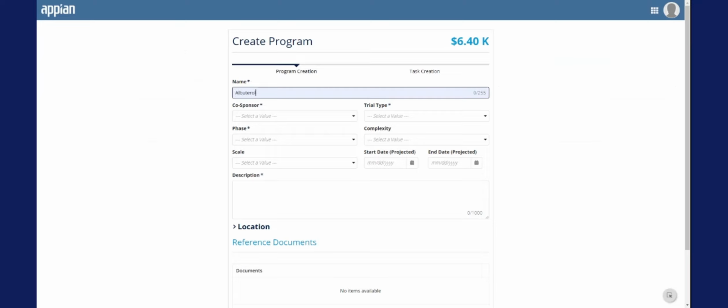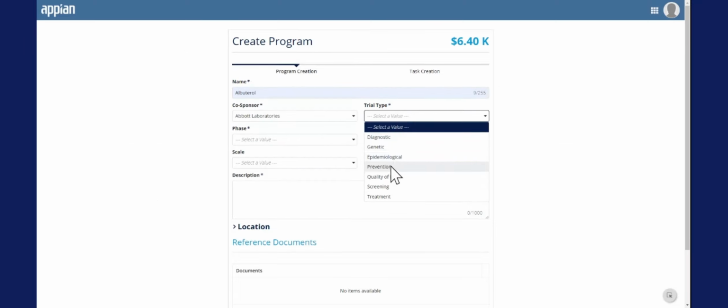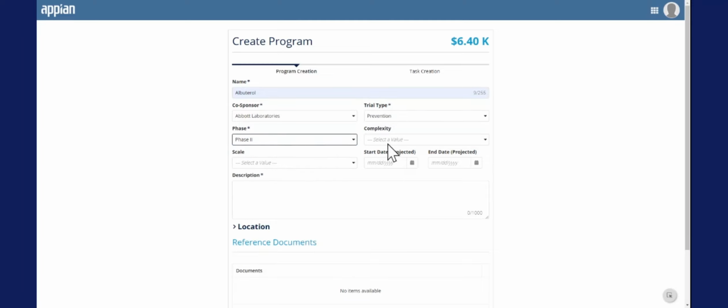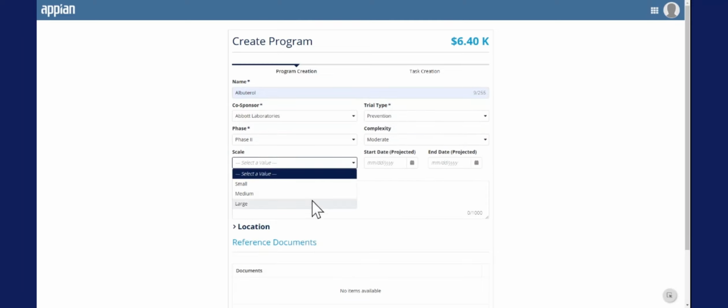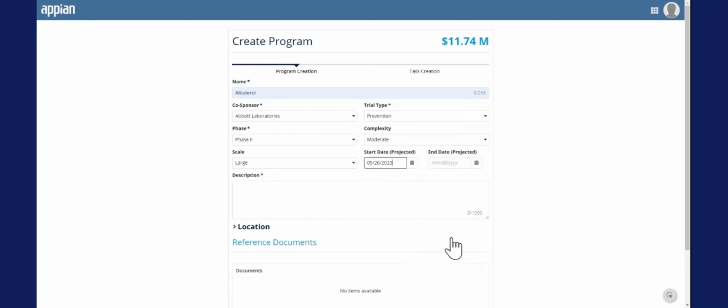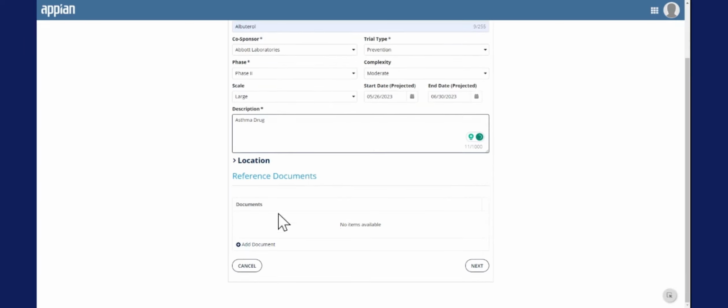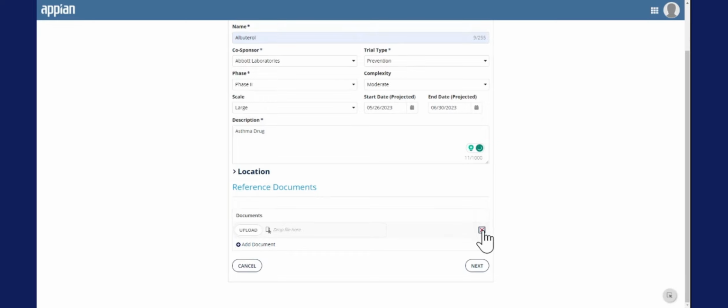We'll go ahead and create a program to see how forms work within our applications. This form is two parts to optimize layout as well as logic. If we go through and input the name, select co-sponsors, trial type, current phase, and additional data items, the application generates the schedule automatically based on preferences of the client. This can be changed on the next page. We can also attach any regulatory documents or images for reference.